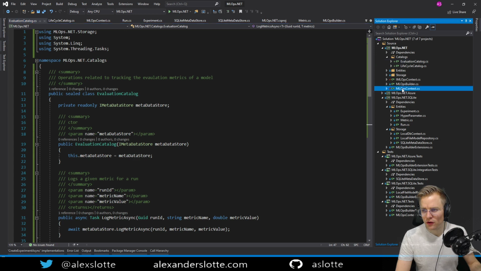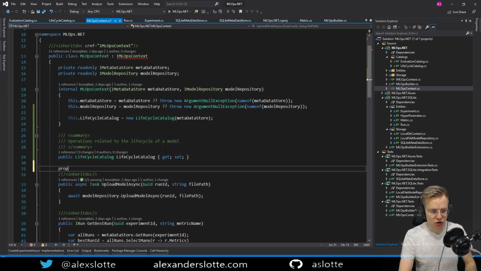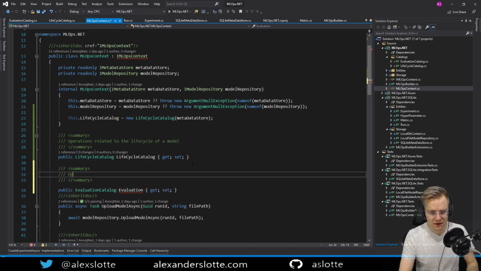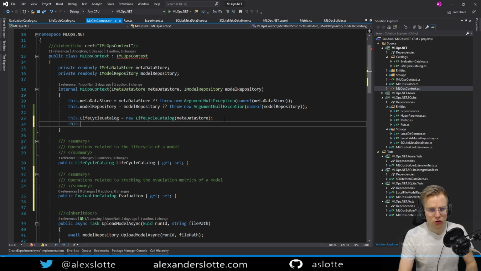Now we have to put that into our MLOpsContext as well to make sure that's tracked. So that will be a new property here, evaluation catalog. We'll do that as evaluation. And operations related to tracking evaluation metrics of a model. Okay. And the same thing here, we'll make sure we instantiate that. And that's as simple as that.